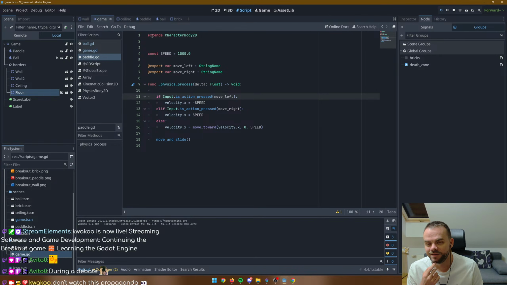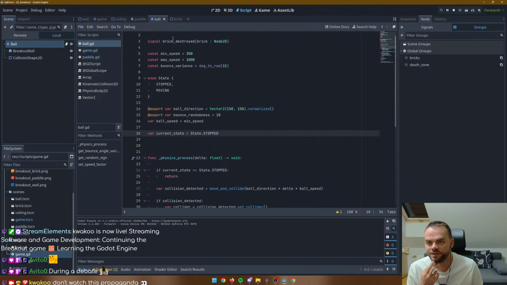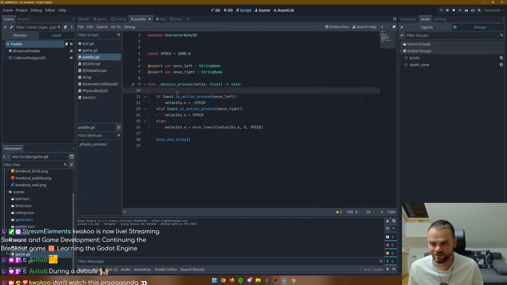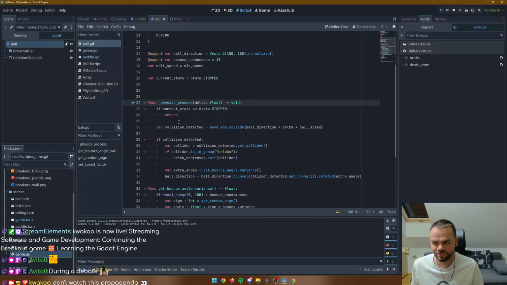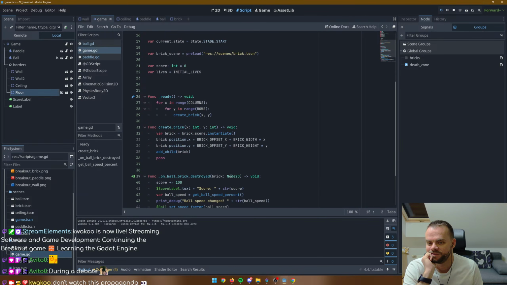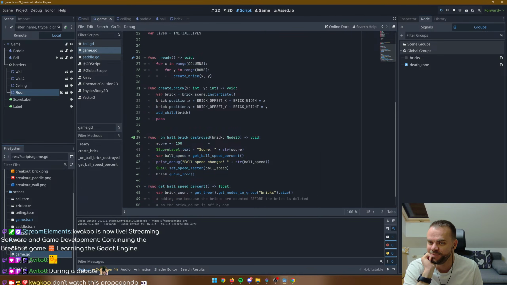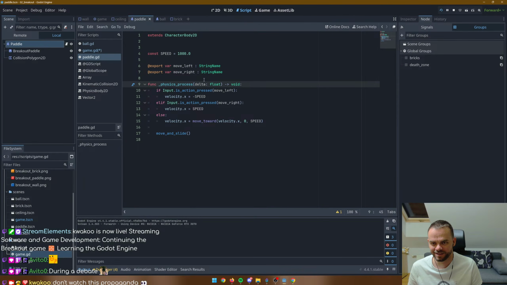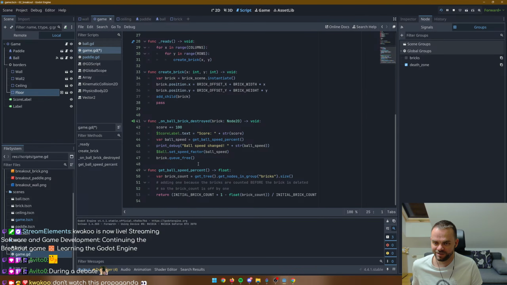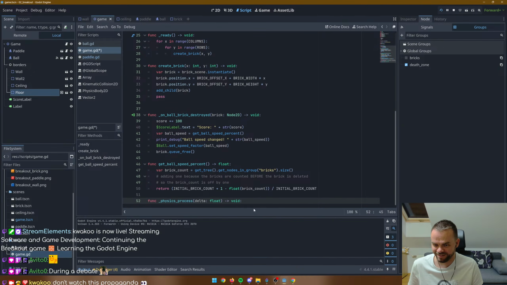Oh, wait. How about we... Wait, the paddle is moving in physics process. The ball is also moving in physics process. Can I just implement the physics process in the game? Let's try it. I'm not sure if you should manually change the object position. I've read somewhere that this is not recommended. Let's see what will happen.